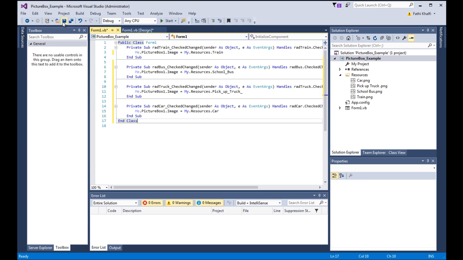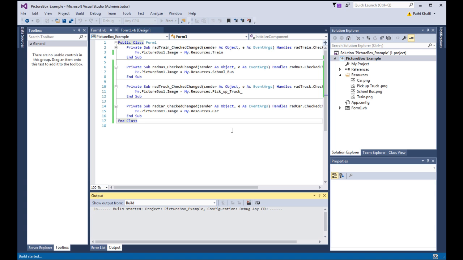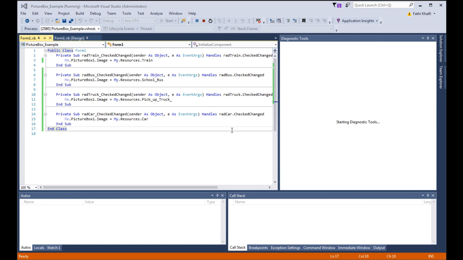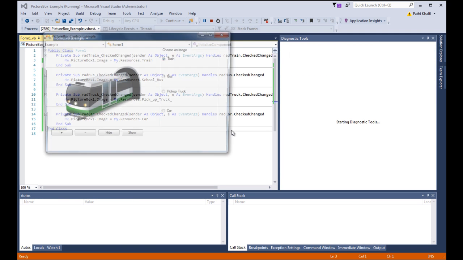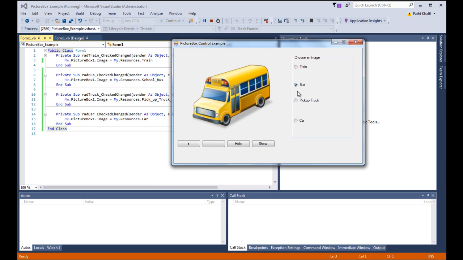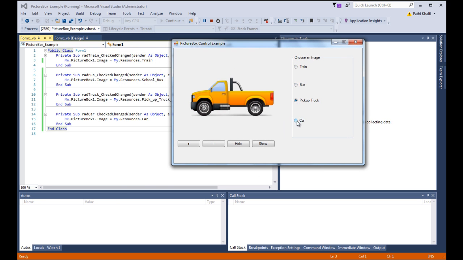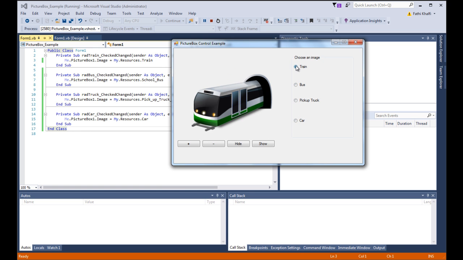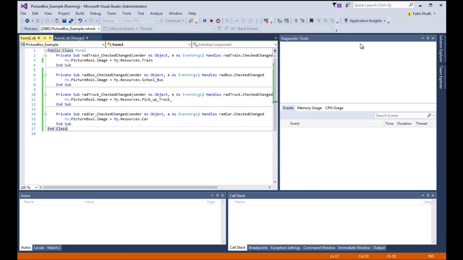I'm gonna save everything and I'm gonna run it. Okay, good. I'm gonna bring this here and I'm gonna click the bus, and I have the bus, the pickup truck, the car, pickup truck, bus, train. It's working perfect. Okay, I'm gonna close that.